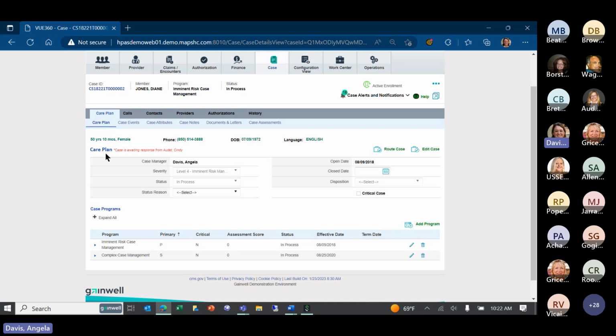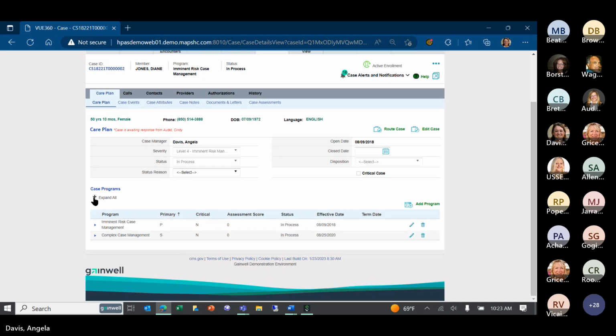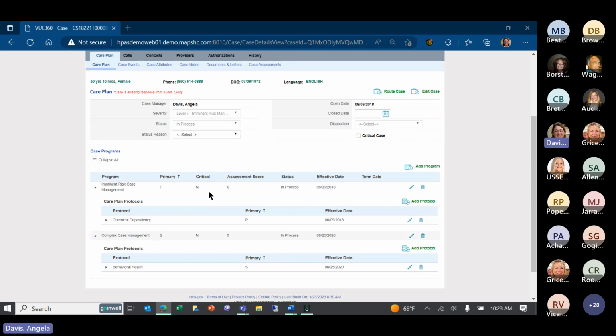All right, so what you can also see here is that when a case has been routed to another case manager, you have an alert here that tells you that the case is waiting response. So this one has been sent to Cindy for information, but it hasn't routed. It actually stays in your queue. So we'll take a look here.